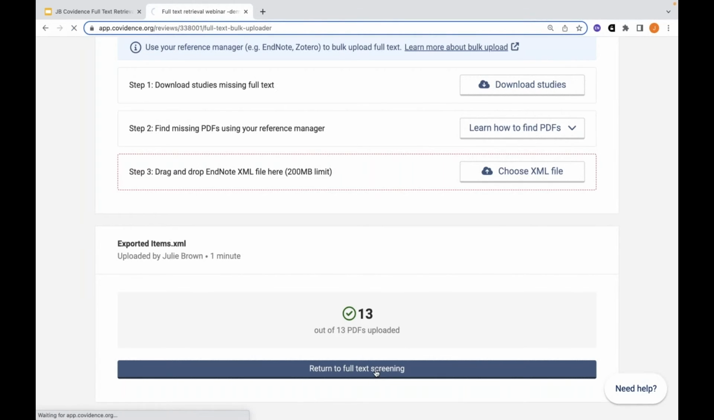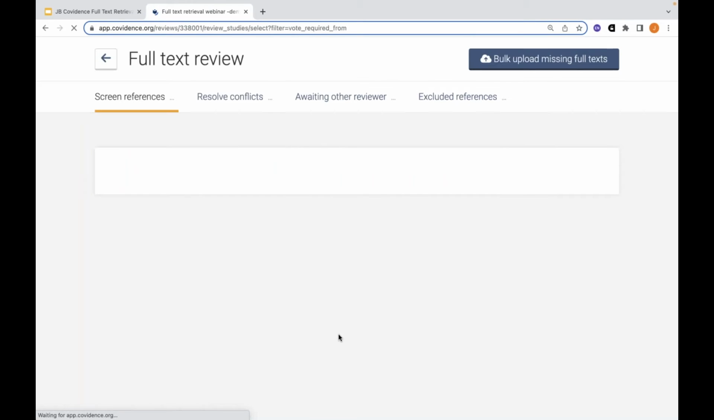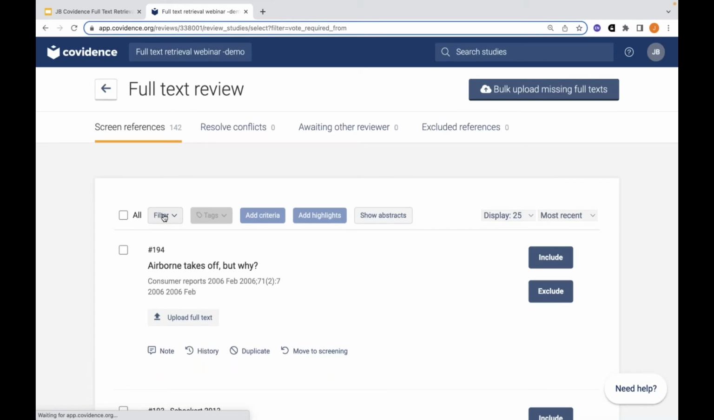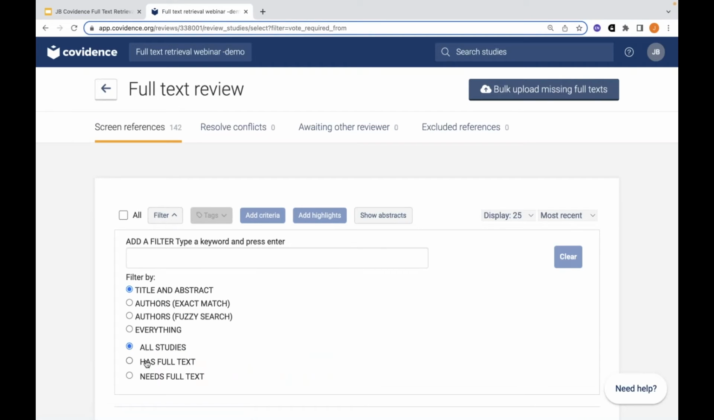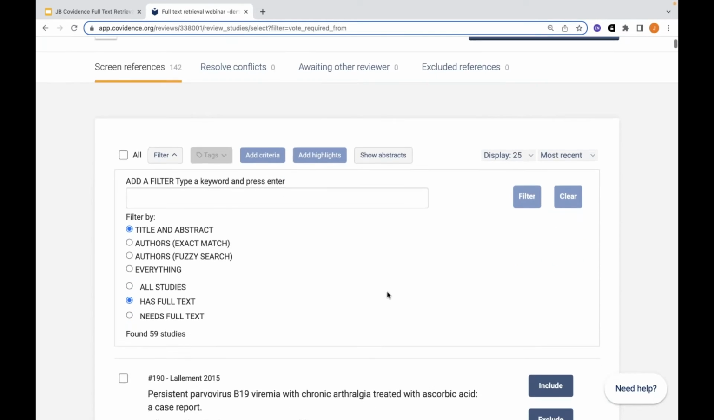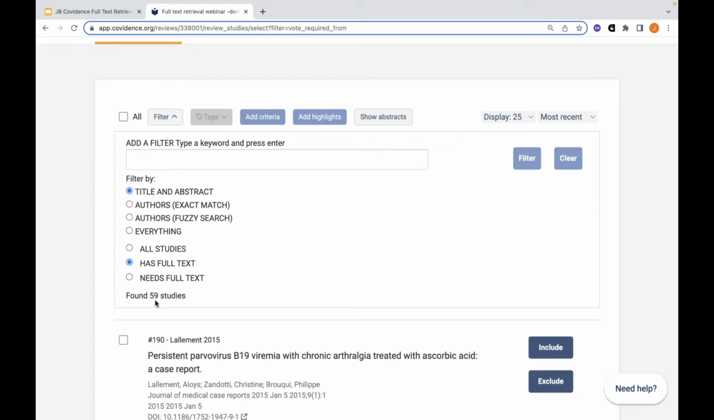I go back to the screening. Go to filter. Want to see how many studies I've got now that have PDFs attached to them. And now I've got 59 studies. If you wanted to see which studies still didn't have PDFs, you've got that option there as well.